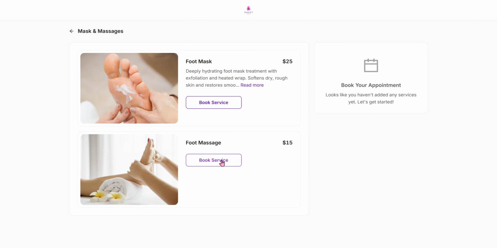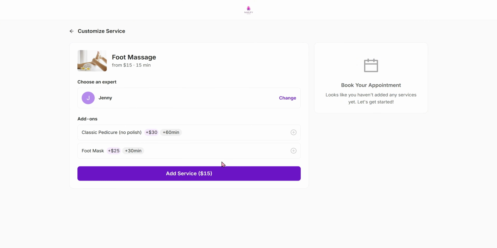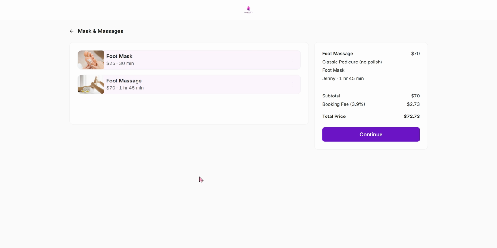Let's say I want to book a foot massage. I'll book it with Jenny, and since I'm booking a foot massage, I also want to book a foot mask for the ultimate pamper day. And let's also add a pedicure. This is why having add-ons is so important, as they help influence clients to explore and book more services.